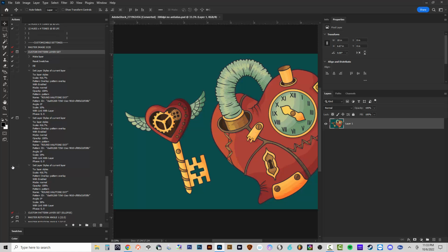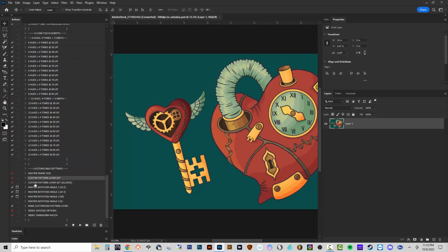So I'm going to check the checkbox right here, uncheck that checkbox, uncheck that dialog, and I don't want the dialog to show up when it goes to 38%. 38% is going to make a 50 LPI dot at 1200 dpi resolution. Let's close that pattern layer set.